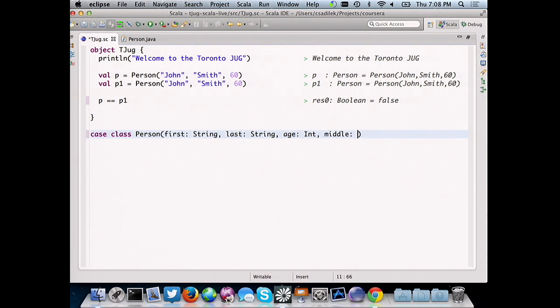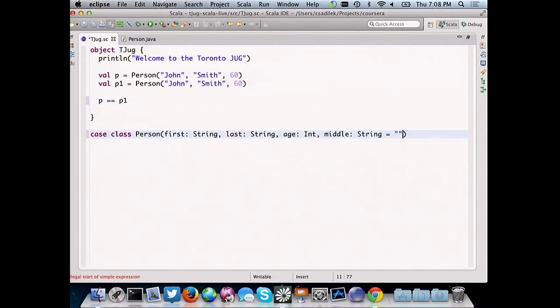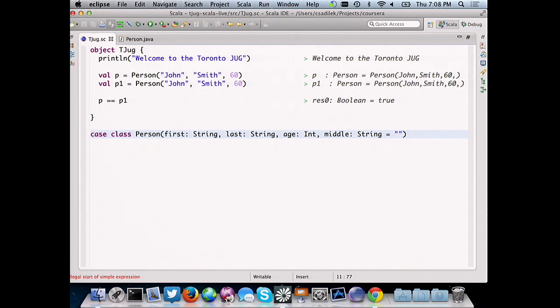Just a question. For the equality, could you also use dot equals? Yeah, you can. It still works the same way. Exactly the same. This is actually invoking the equals method. Does it work for all classes or just case classes? The dot equals method or the equals equals? Equals equals. That's for everything. In Scala, equals equals redirects to dot equals.